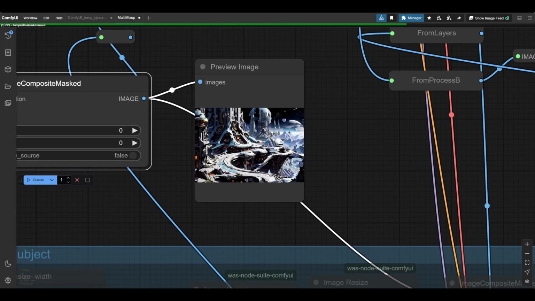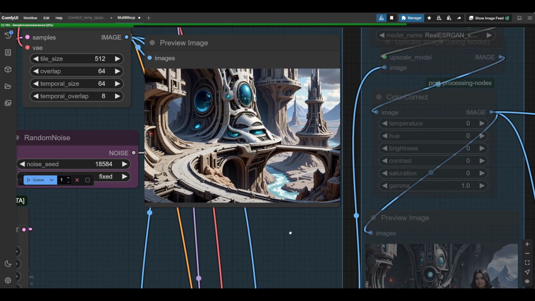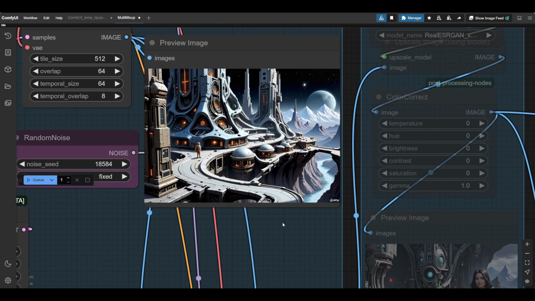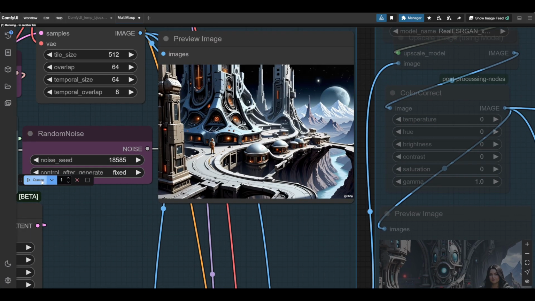Then it'll smurge them together, which makes that. Then that image gets processed again. And there we have it. But yeah, it really wants to put people in this one. Another seed here. Get rid of the people.